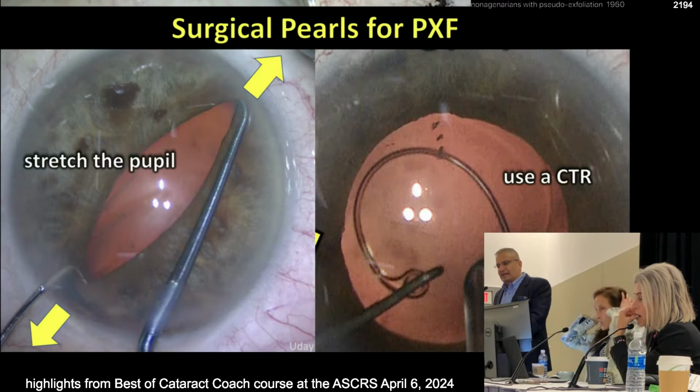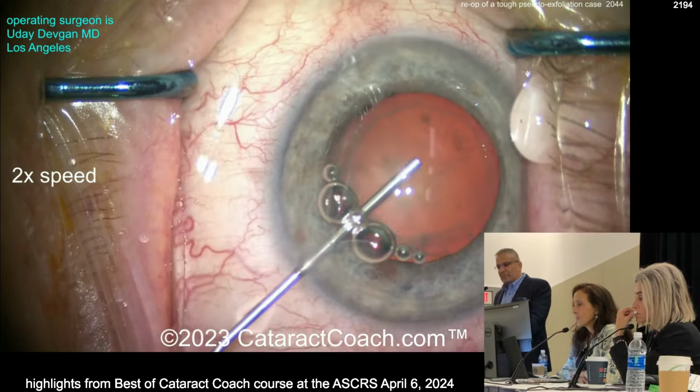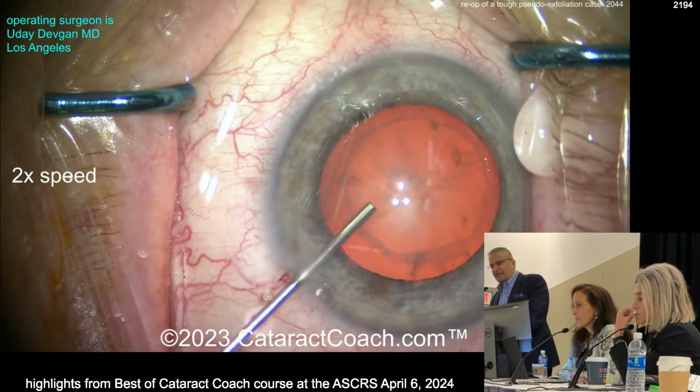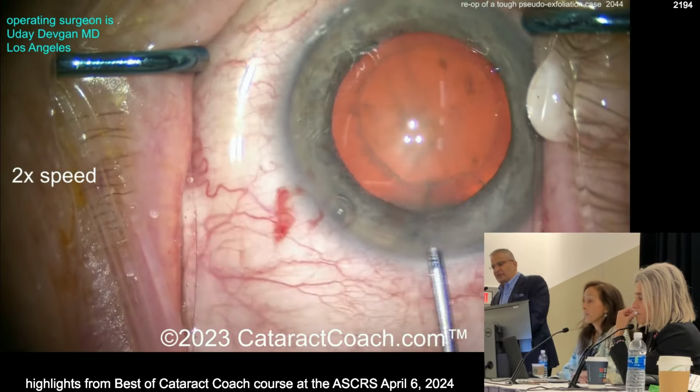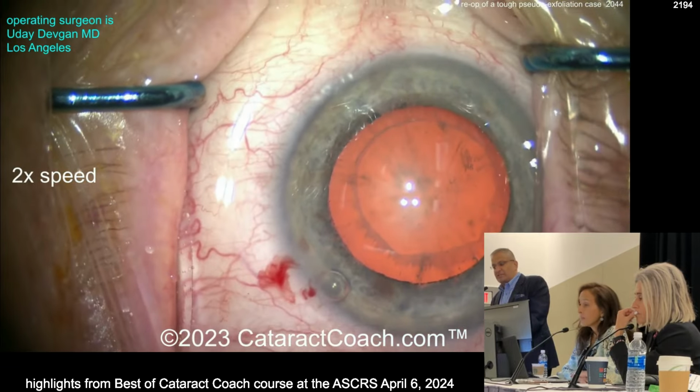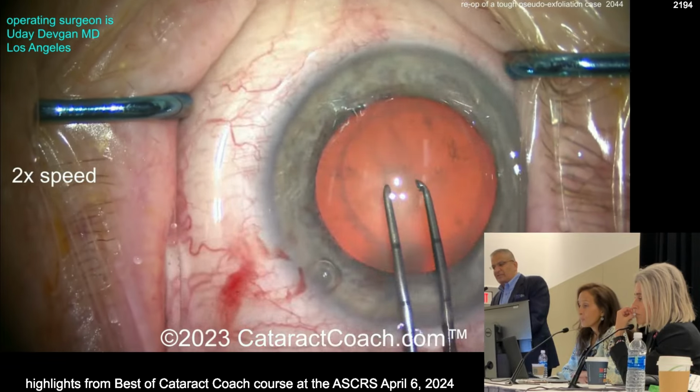And so in a case like this, in pseudo X, I don't mind doing a pupil stretch, and I tend to want to use a CTR, so we'll do that too. In this case, we ended up just using the same incision that the surgeon had from a month before and just opened it up. So here's some viscoelastic. I put a lot of 10% phenylephrine ahead of time, really got the patient dilated. And you can see there's a lot of pseudo exfoliation material there. I'm just opening up the incision with this cannula because the incision was already made. This surgeon used a 2.75 incision, so we'll just stick with that.